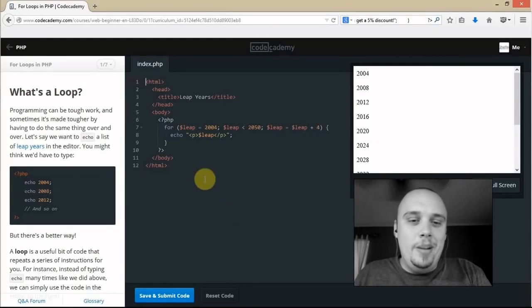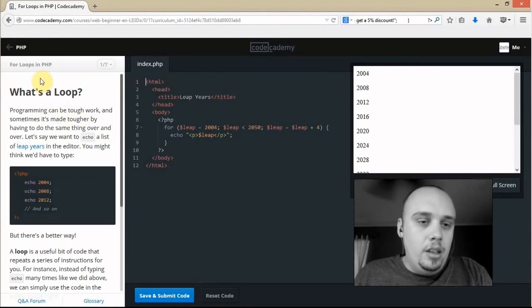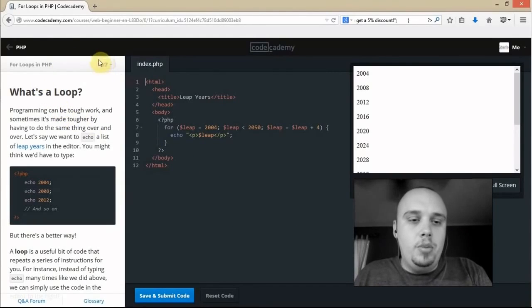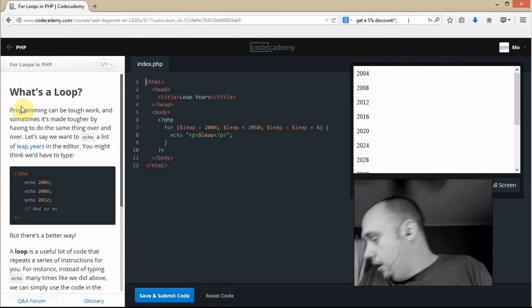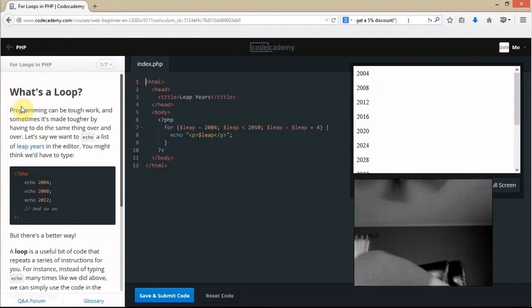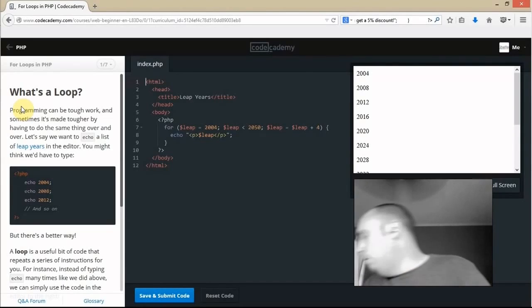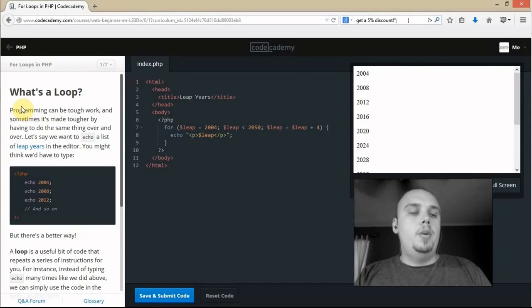So anyway, let's see. What's a loop? This one's going to be all about loops. It's 7 parts. My cat over here is eating a plastic bag. What are you doing, Spicy? Get a hold of yourself. All right. What's a loop?